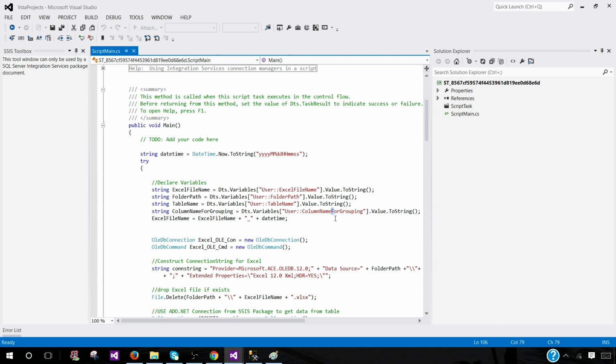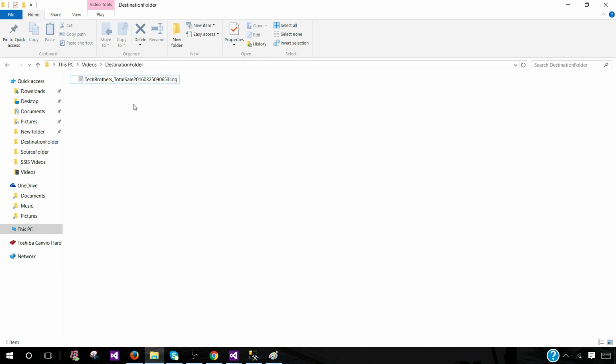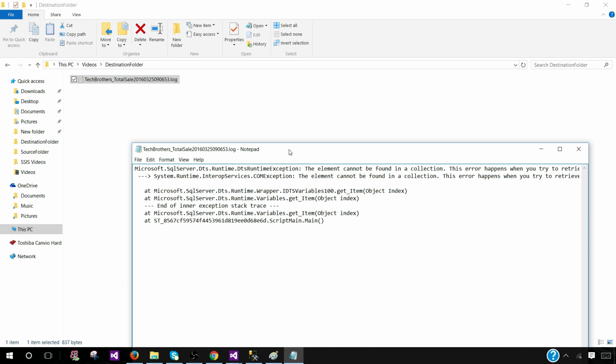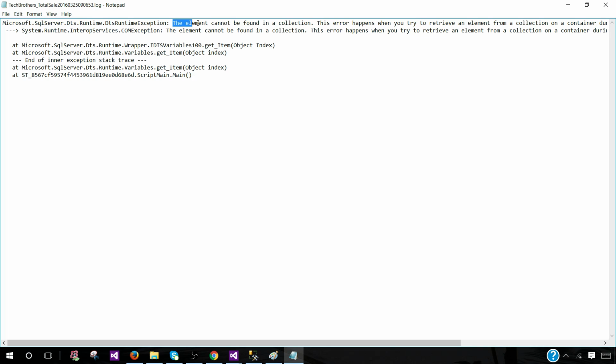But that's good. We learn how to find the problem and fix it. I like that actually. So when you get the error that something is missing in the collection, the element cannot be found in collection, that means you are having a problem with the variables. Especially when you see that there is a variable get item, that's the problem. Now we are good here.